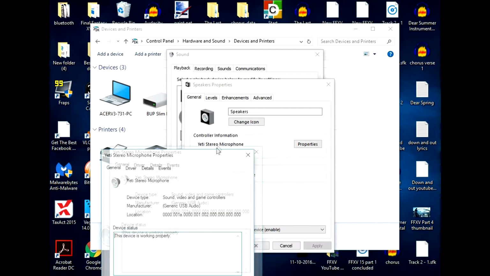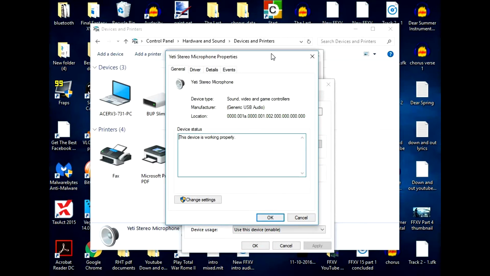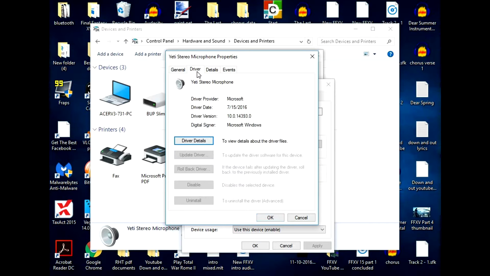I went to General, clicked on Properties, and then it brought up this screen. And then you want to go over to Driver. You may need to update your driver, and if it's highlighted where you can click on it, make sure your driver is updated. If it's faded out, more than likely it's already up to date.